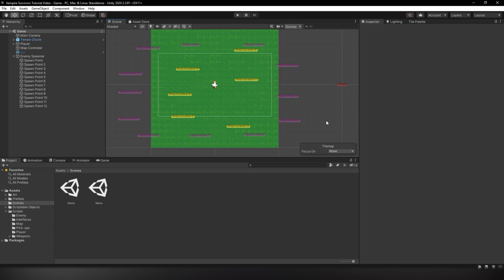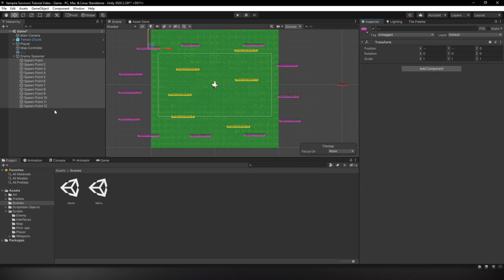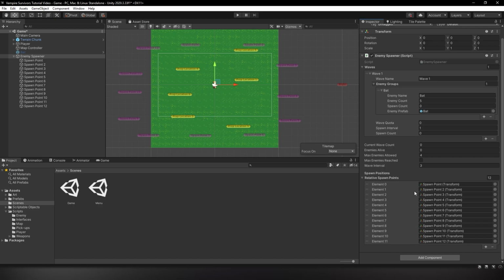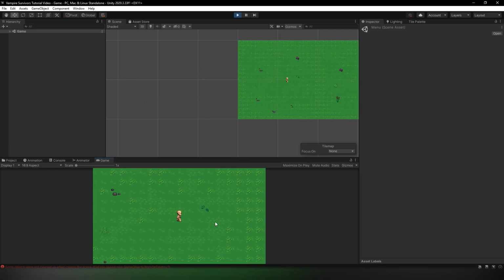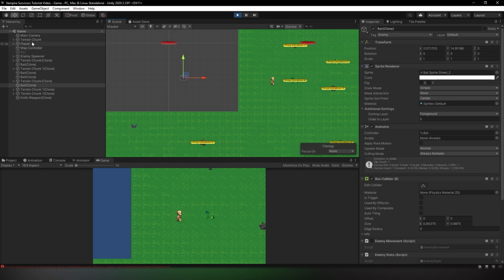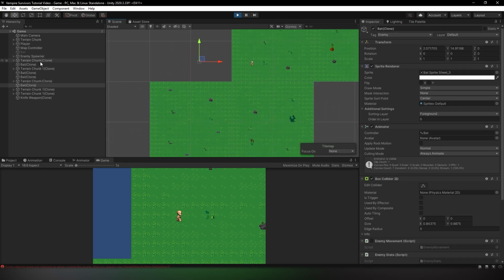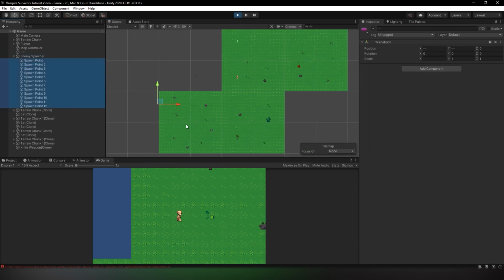Next, drag all these points into the relative spawn position field and hit play from the menu scene. You'll notice that the enemies are now spawning exactly on the points that you set up, and if you move around the screen, you'll see that the enemies continue to spawn relative to the player's position and outside of the player's screen. This ensures that the enemies are always spawning outside of the player's view for a seamless experience. Great!